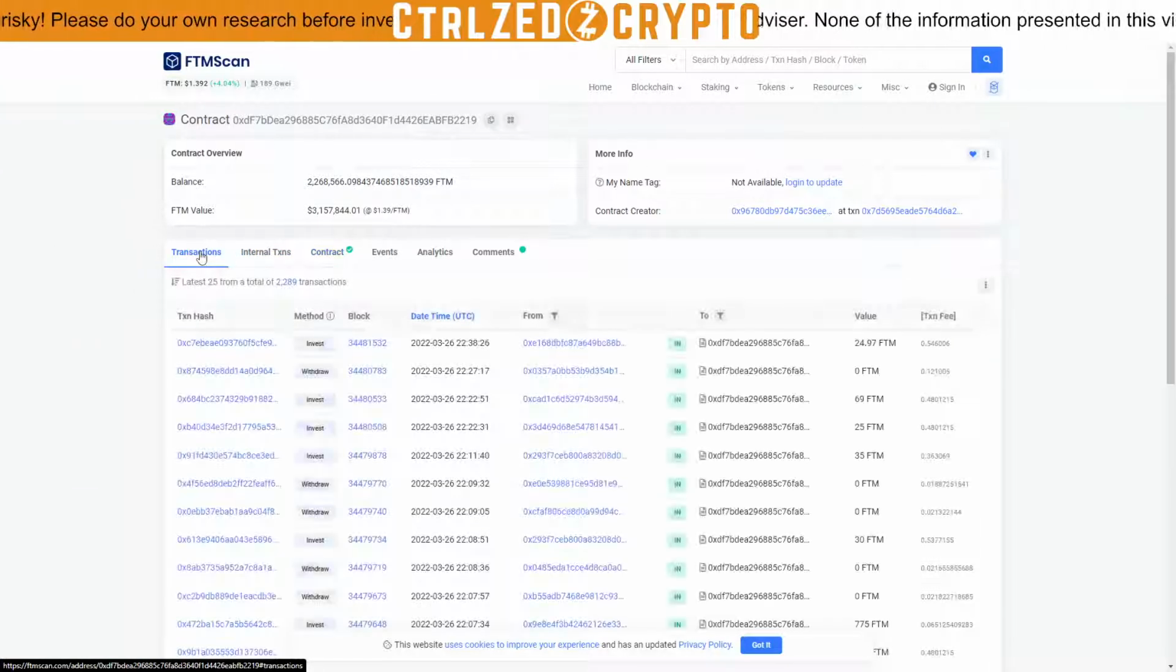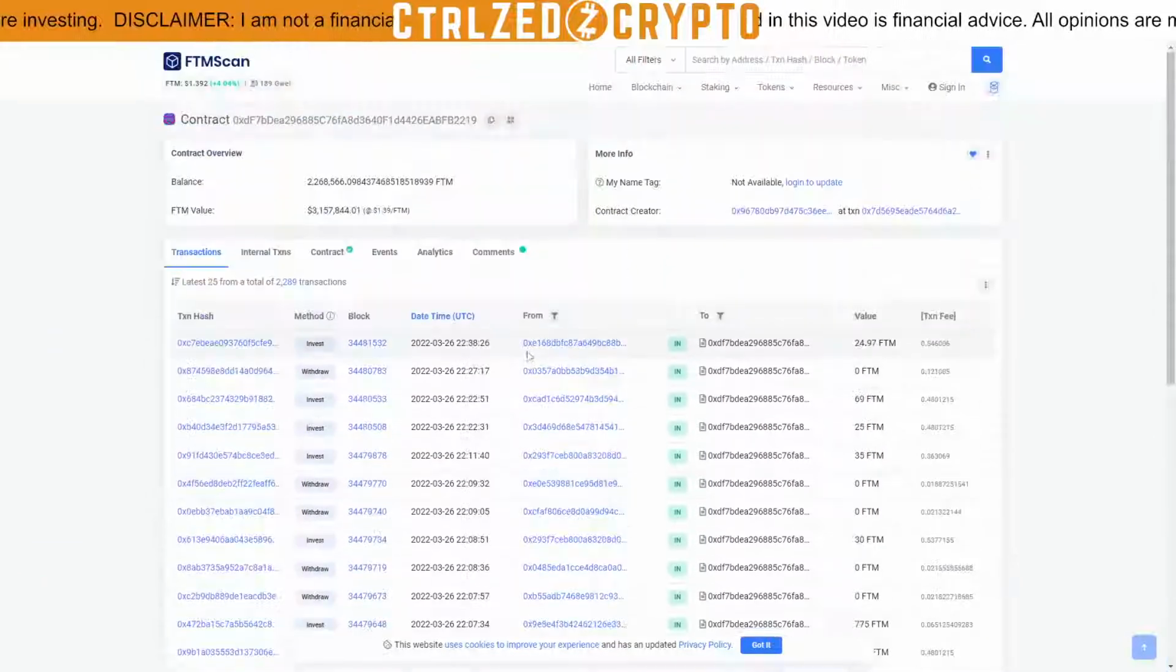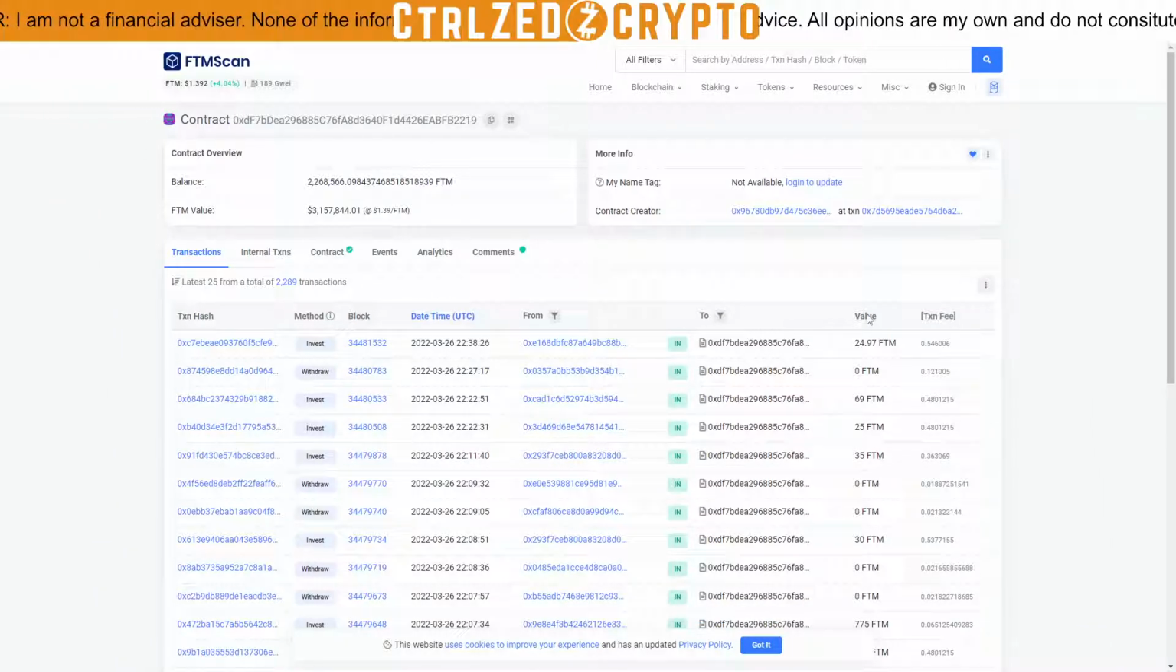What else can you say? Well, transactions, we'll have a look at what's come onto the balance. Nothing else here is really of any concern. The contract, I think we can just say, started about 2 days ago.